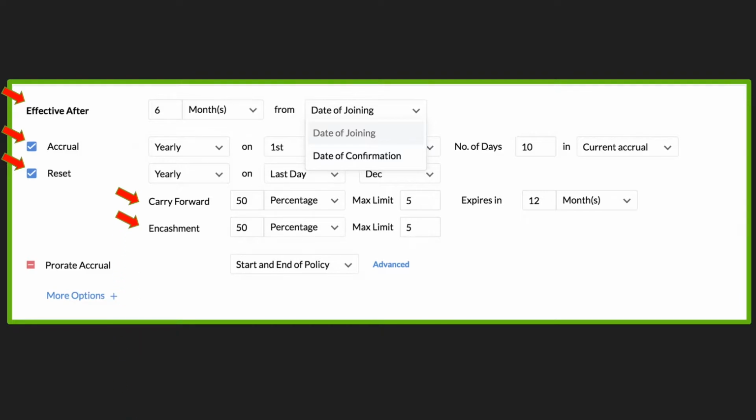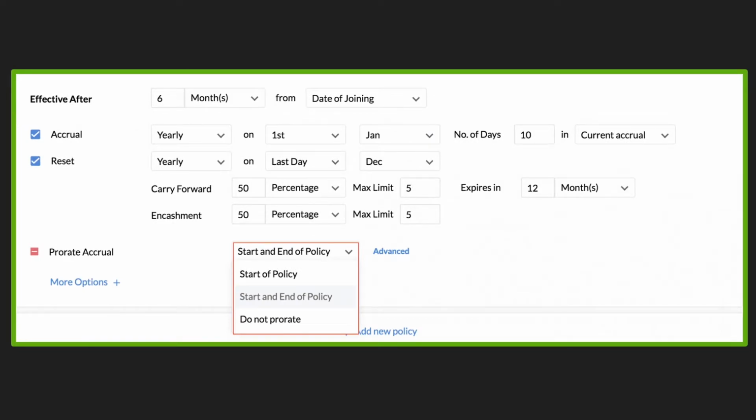Encashment. Encashment can be used to provide monetary compensation for a number of unused leaves. As in carry forward, you can define it as units or percentages. Prorate accrual. Using prorate accrual, you are allowing leave to be credited whenever the employee enters the policy. Under prorate accrual, you can further specify how the entitled leave gets prorated for the first and last accrual cycle using these options.